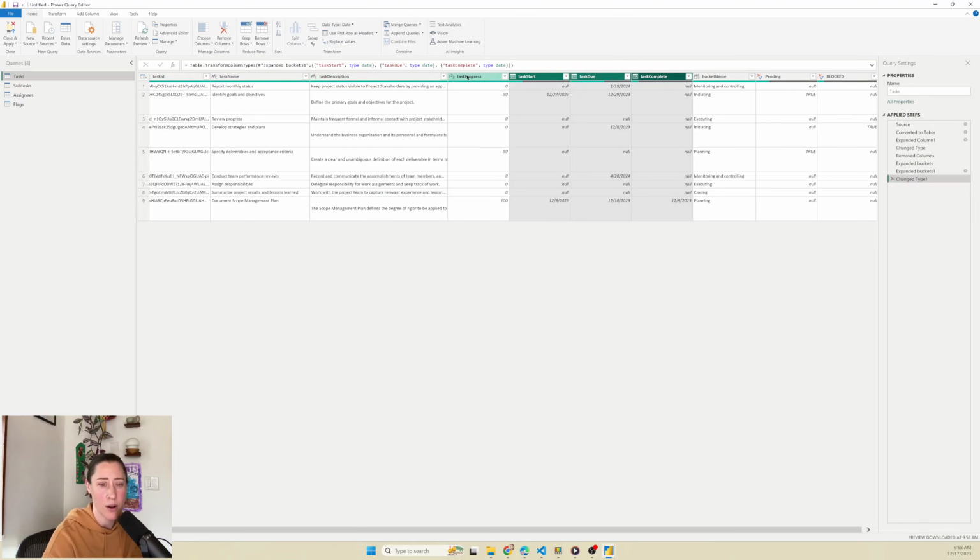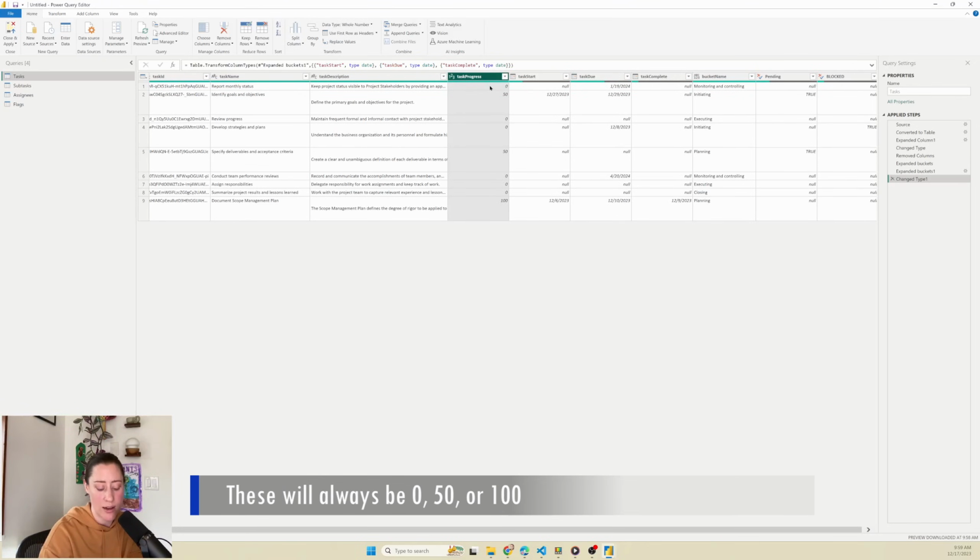And our task progress, this was the percentage complete field in the planner connector. This is not actually a percentage complete. It's just the value associated with not started, in progress, and complete. So what we need to do is map these number values to the actual status values.